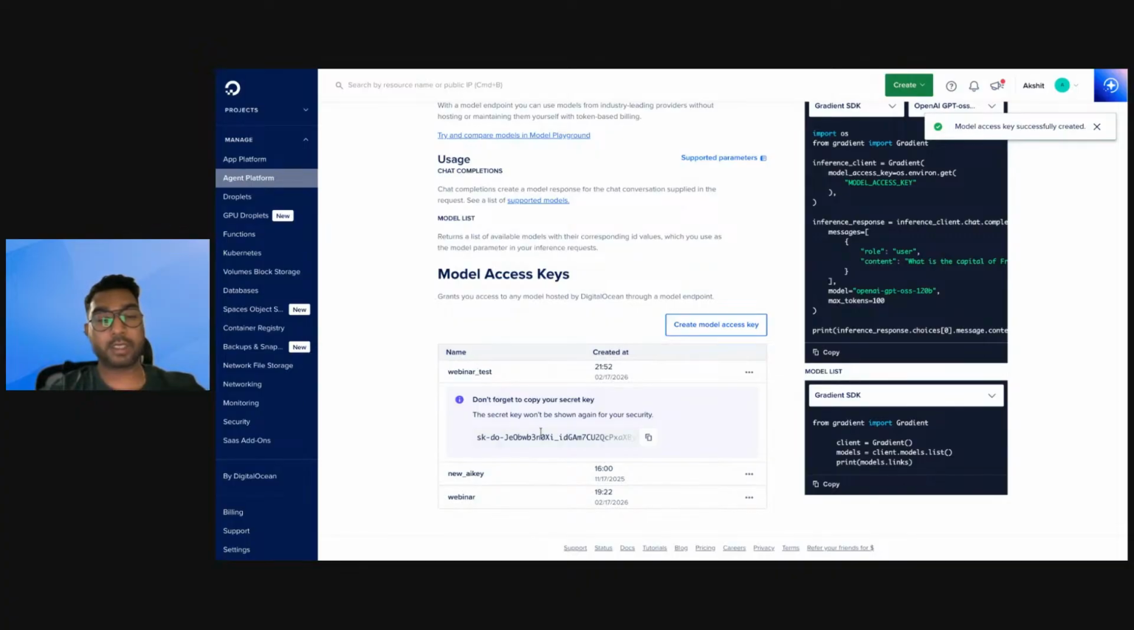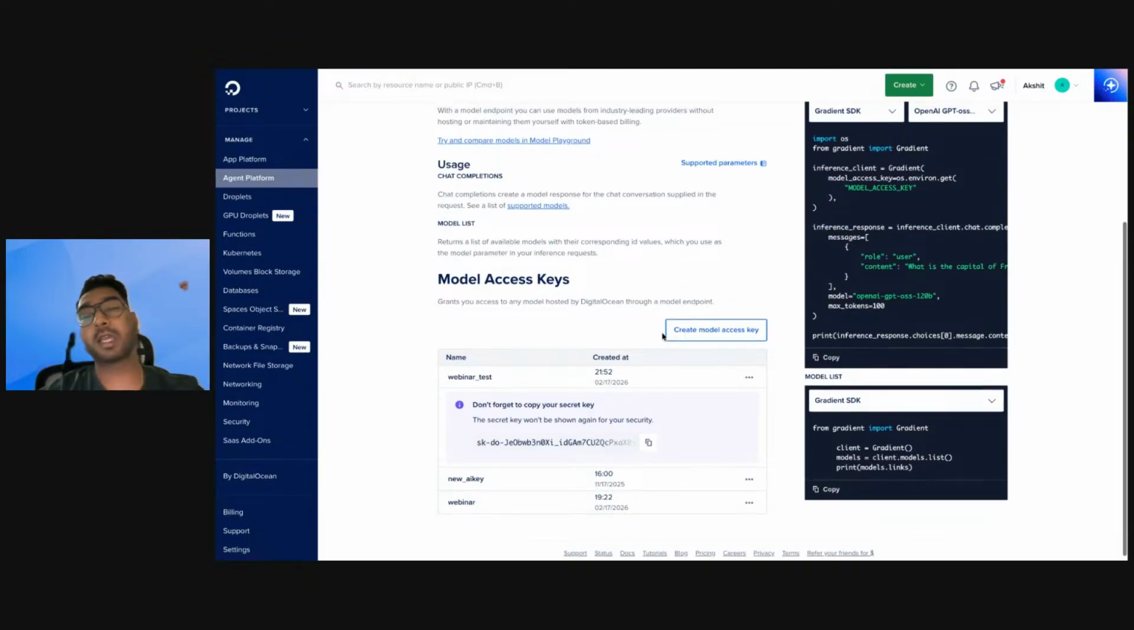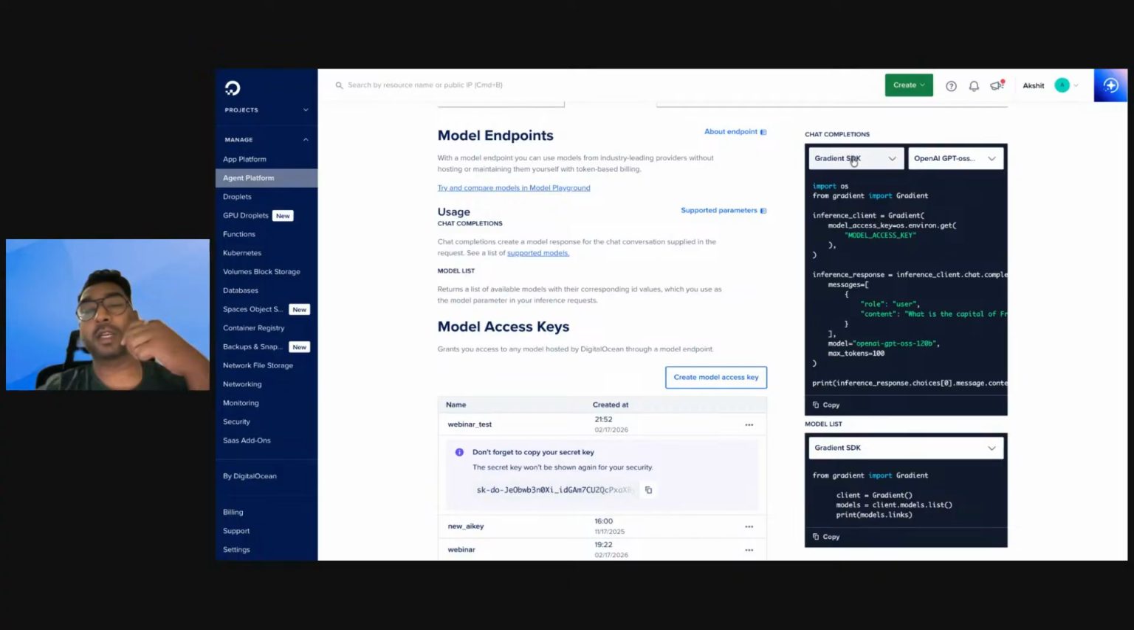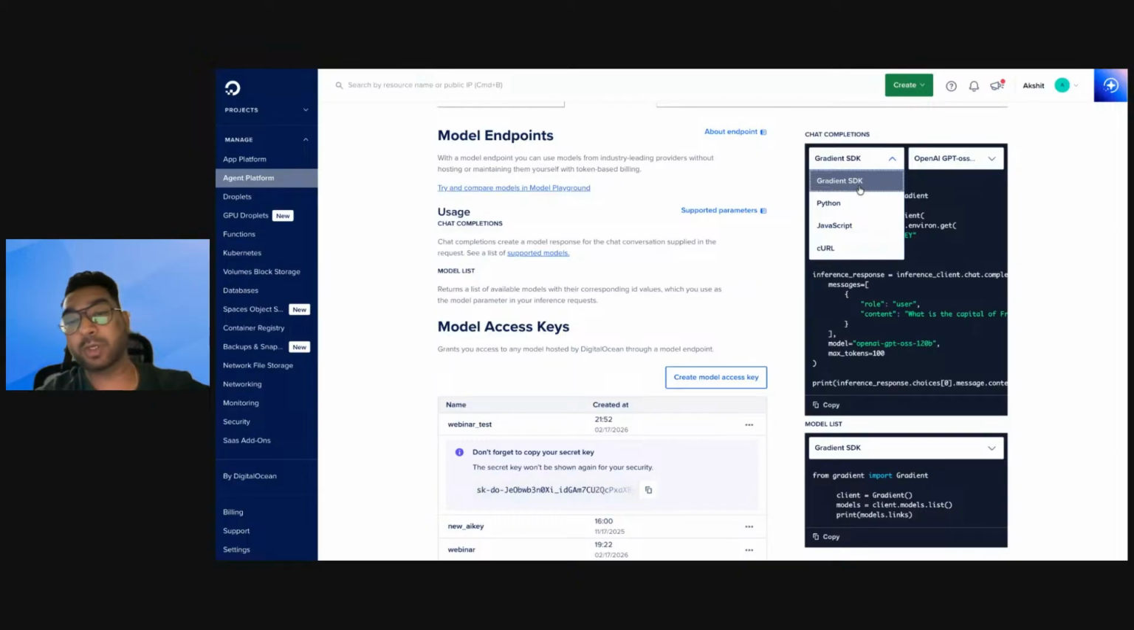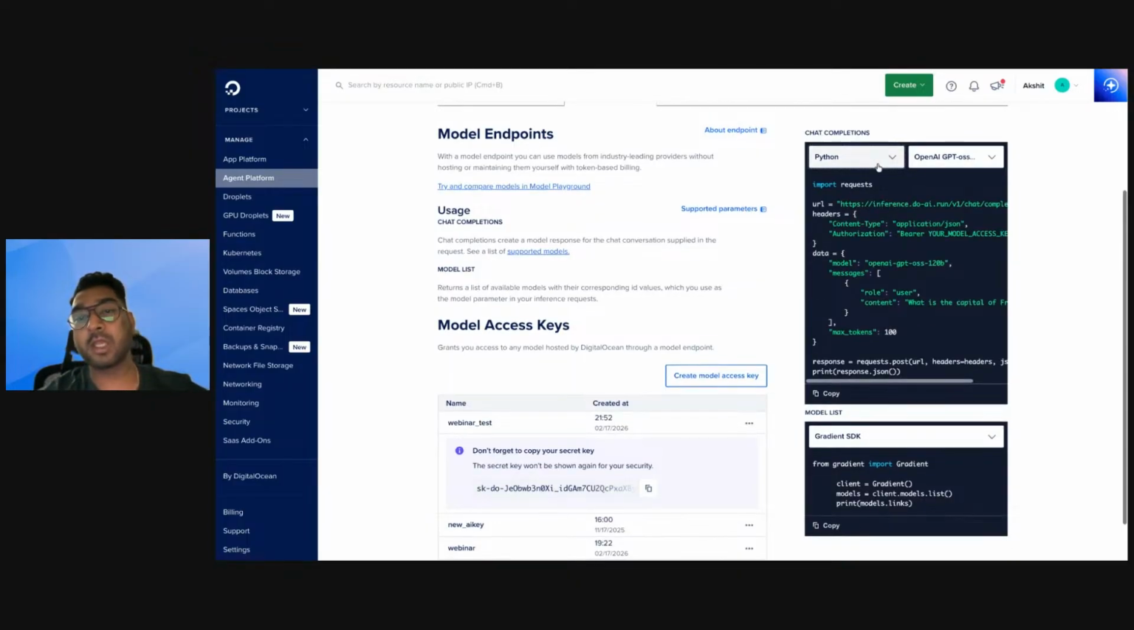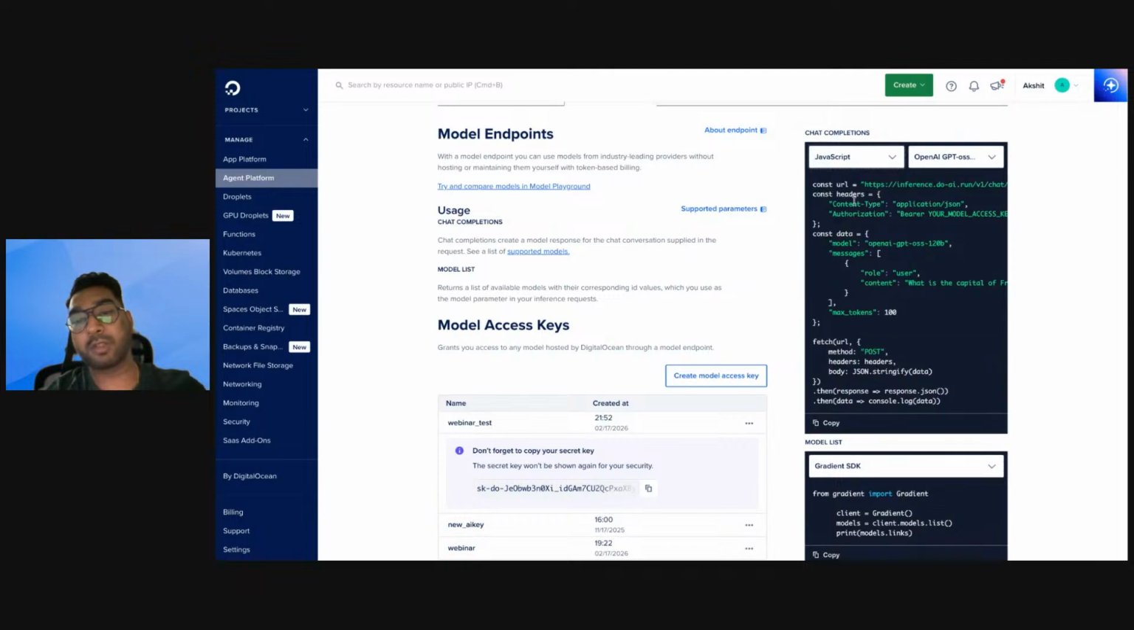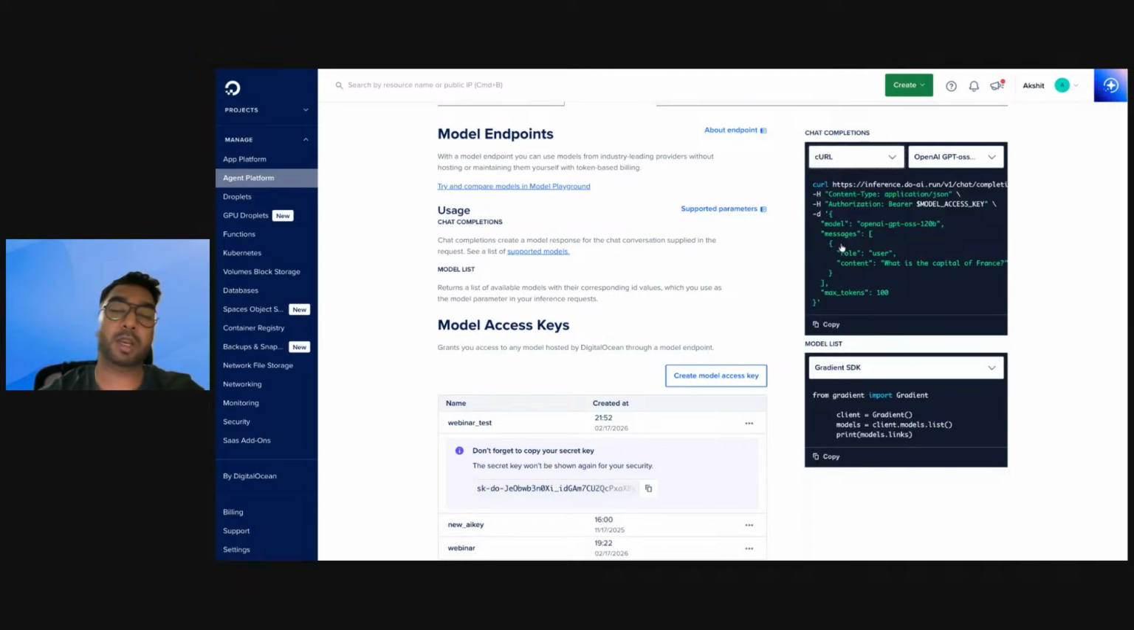This is the secret key that will be generated. You can save it and use it later on. Once you have the model access key created, on the right-hand side, it also makes it easy to understand the syntax and how to use it. You can use these many developer tools: the Gradient SDK, Python coding, integration with Python or JavaScript, or you can also use curl commands or curl requests to these API endpoints.